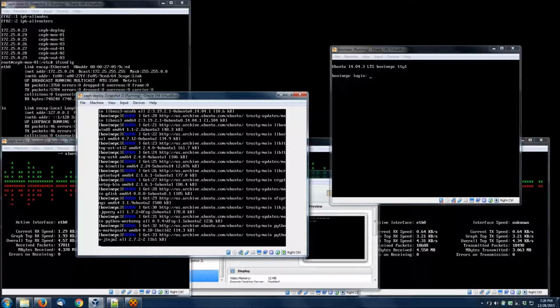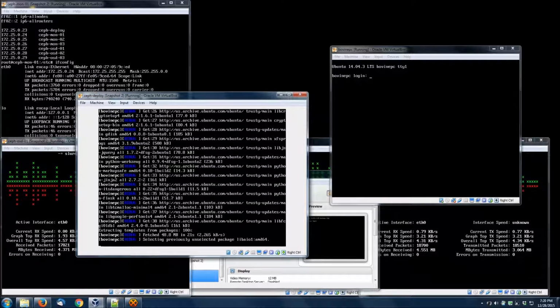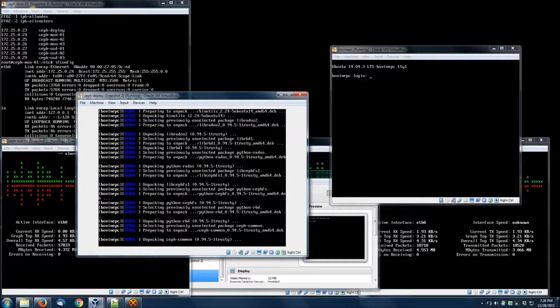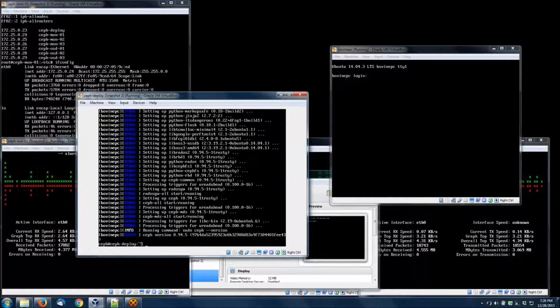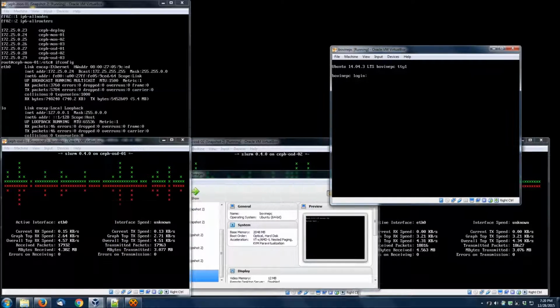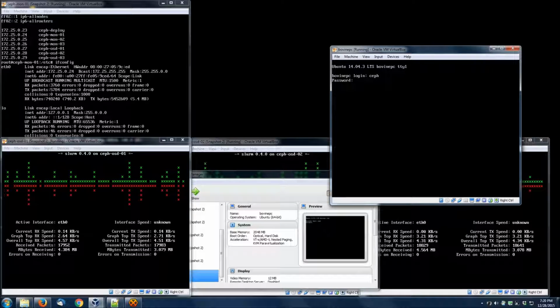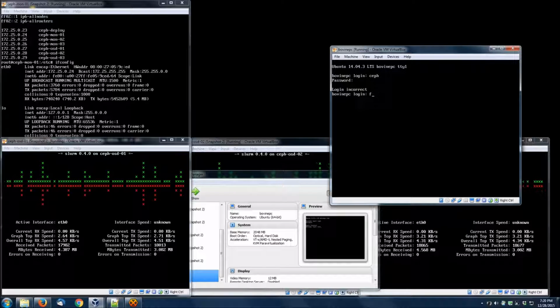The continuing saga of... Now you can see in the background there, I got the little network monitors going in the background. You can see at this point we've barely touched any speed. 4K is about roughly the maximum. We're going to log in on this guy here.